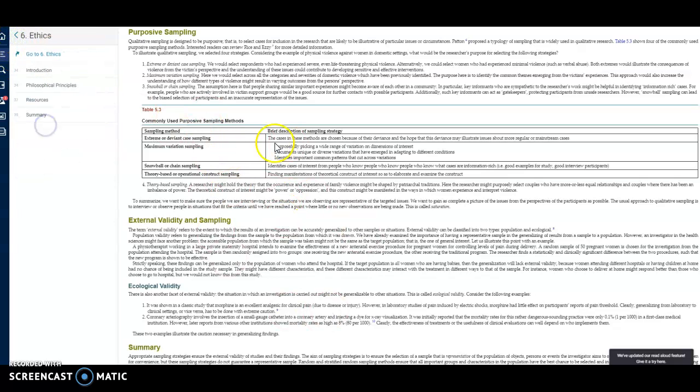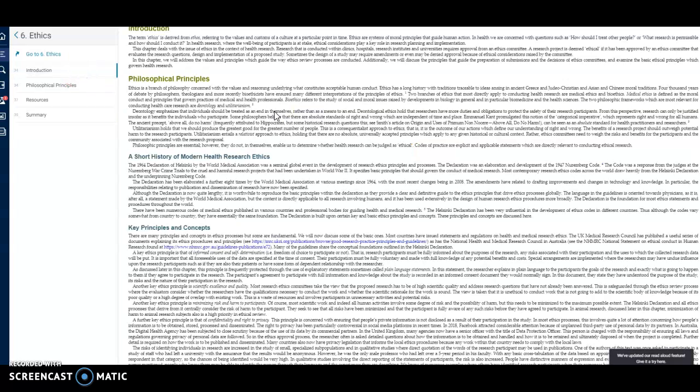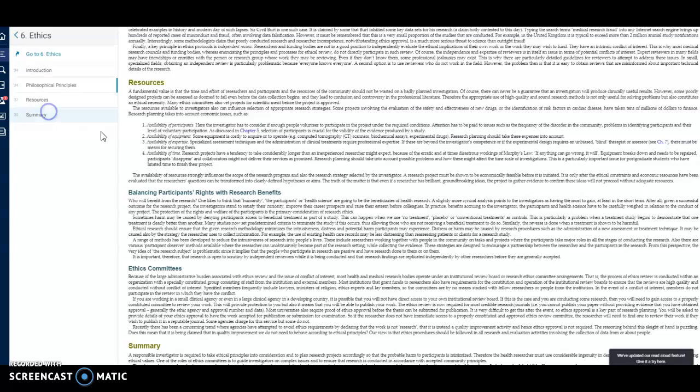And then our last chapter here is chapter 6, and we talk about the ethics that are associated with research, the principles upon which that's built, and a quick summary for that.